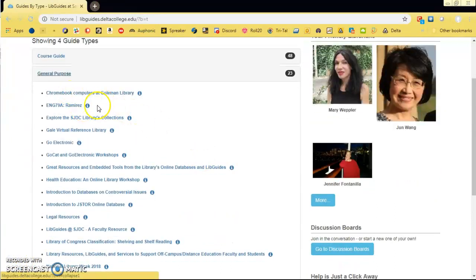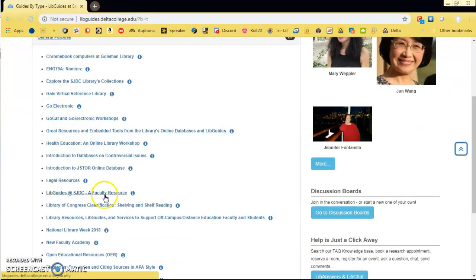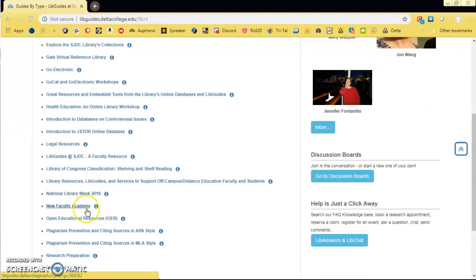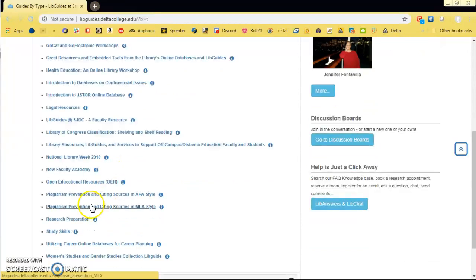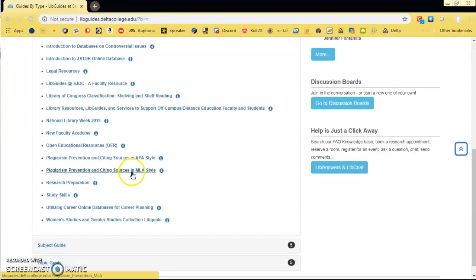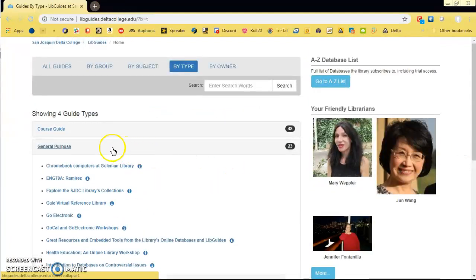These are a lot of general purpose library guides, and they can be useful to you if you want to know anything about GoCat or electronic resources, about specific databases that I'm going to talk about, like JSTOR or things like that. Plagiarism, preventing plagiarism, citing sources in MLA, study skills generally, research preparation. All of these are useful.